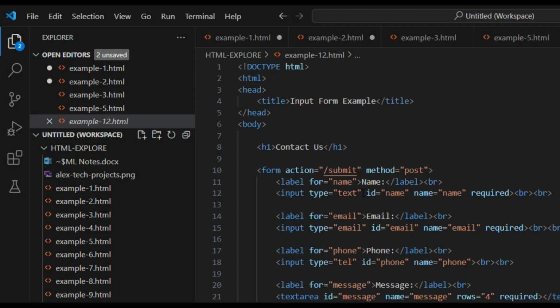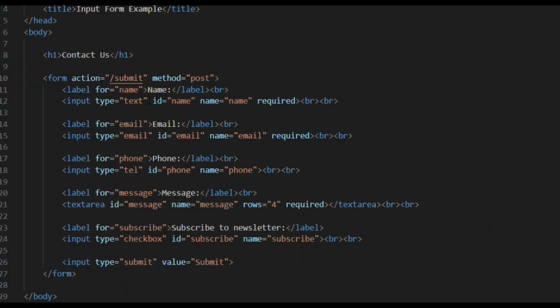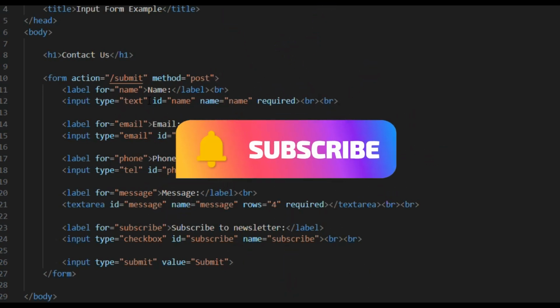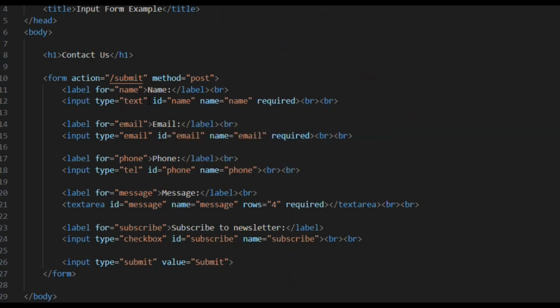Now whatever things we have shown were giving some information to us. But web pages do not only give information to us, the user also wants to give some information to the server. In that case, form and input, these are the two tags. This is a very important tag. This is the form tag.